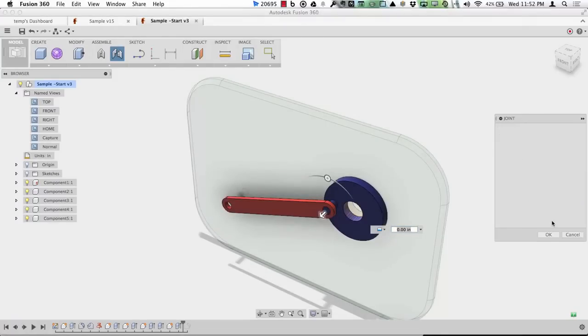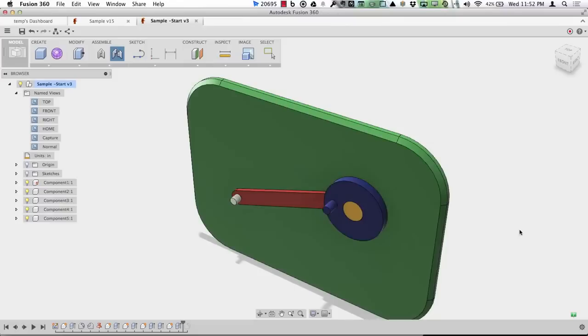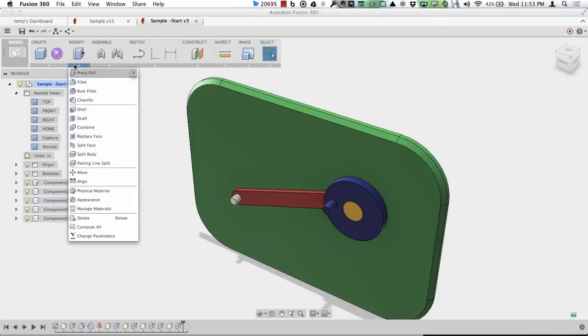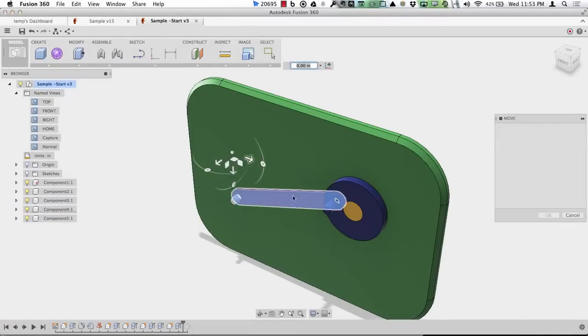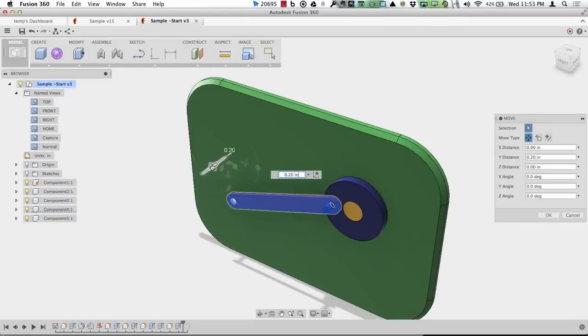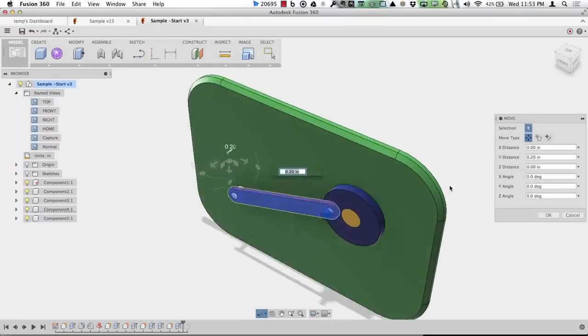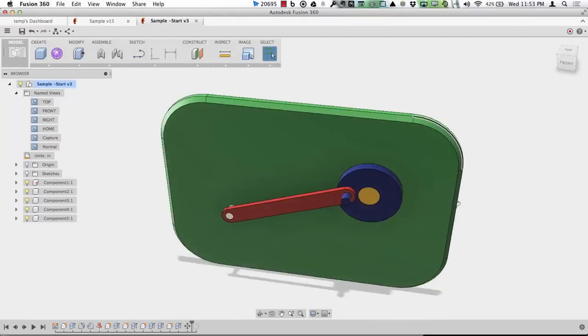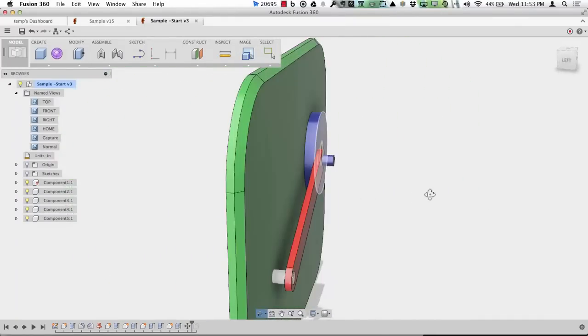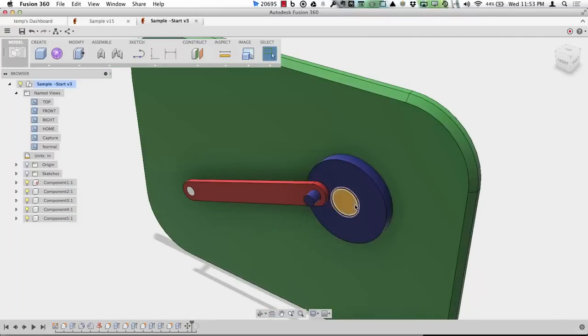And I could add something like a revolute there. But I'm going to show you something that I really like. Instead of doing it that way, everything but that part is in the right location. So I'm just going to come in with my move command, grab that piece, and drag it out 0.2 inches, because I know that's the thickness of that other part. So I just drag it out, and it's now offset to the spacing that I want.